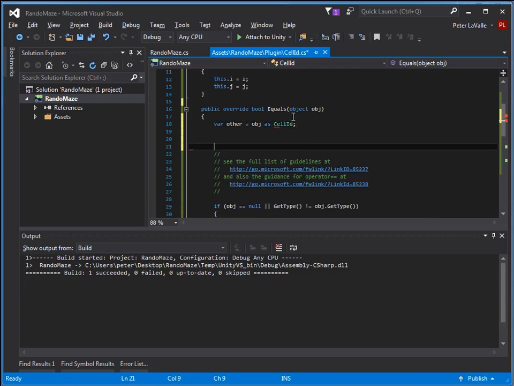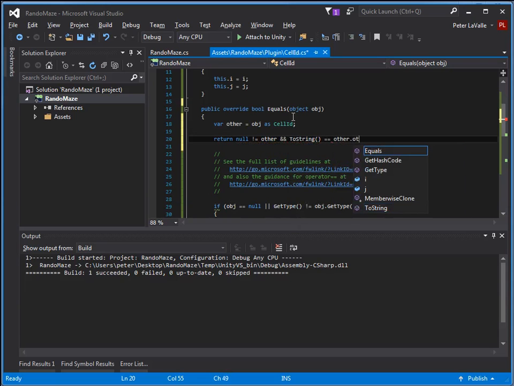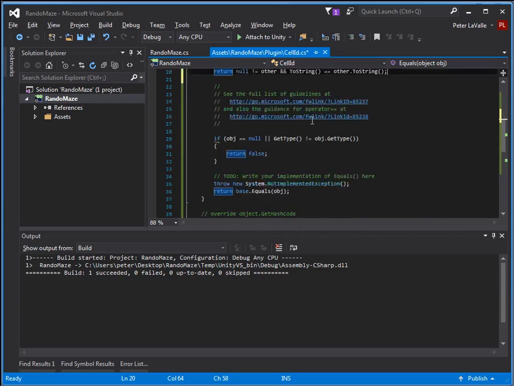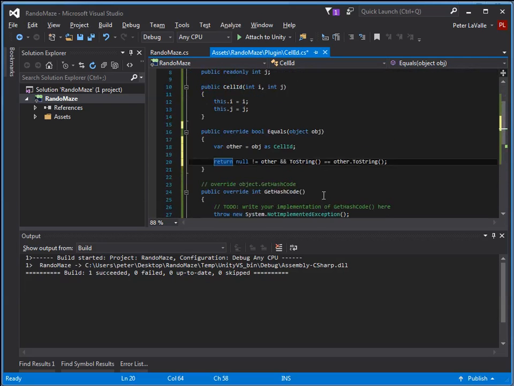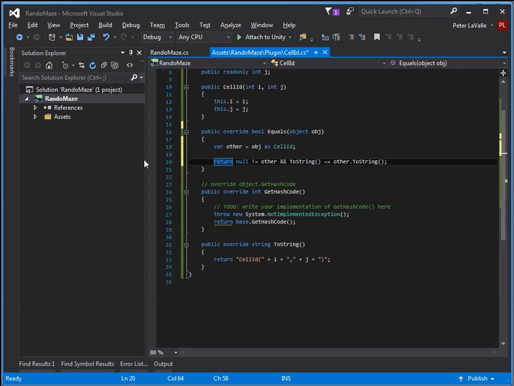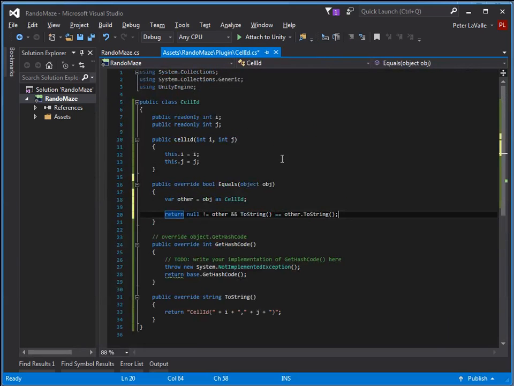So turn other into a cell ID, and then return null does not equal other. So if null is not equal to other, and toString equals other dot toString, then they're equal. So if null is not equal to other and the two cells have the same string representation, they're equal. Or rather, if the two cell IDs have the same string representation, they're equal. That's actually kind of icky.